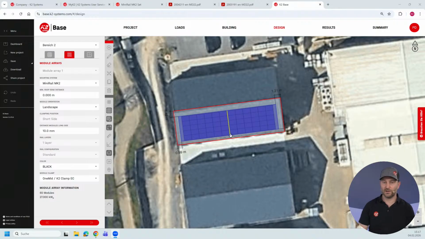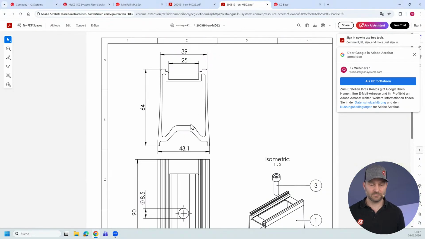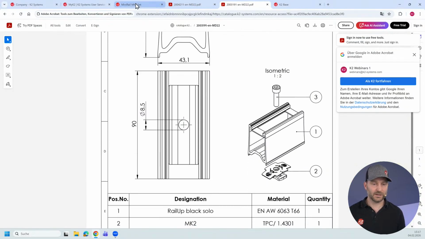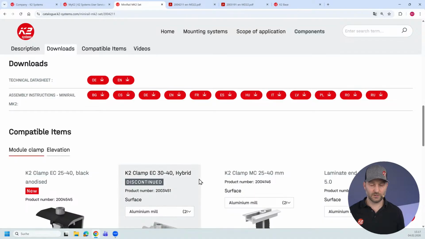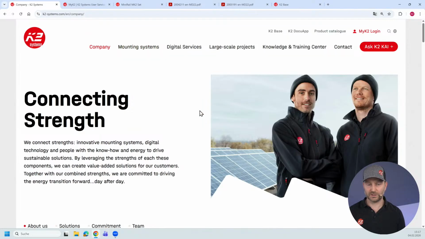But we have answered all the questions so far. If you need to know the length, height, or whole distance of any item, please always go to the product catalog. You can reach the product catalog from the starting page of our website, k2-systems.com.